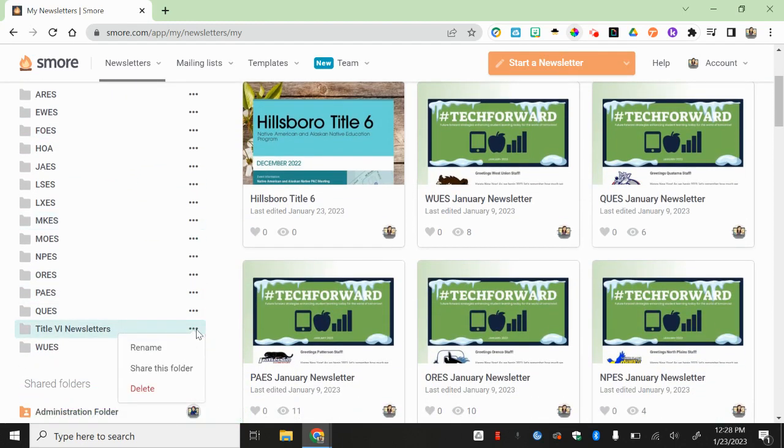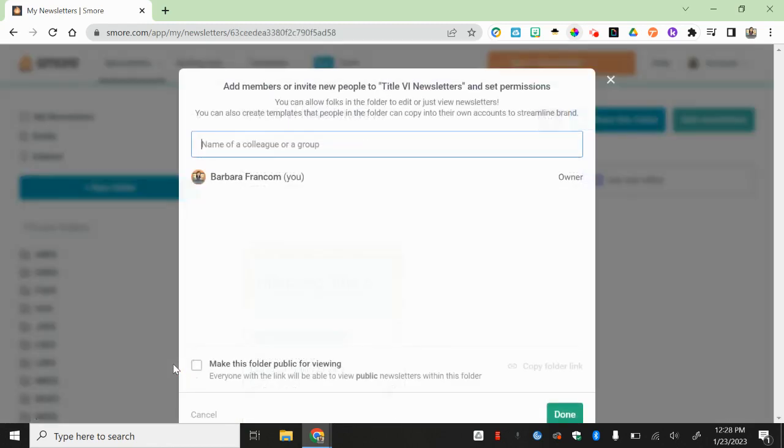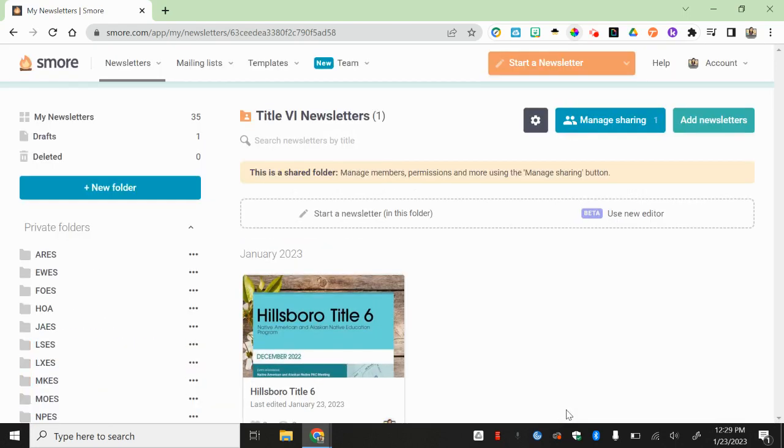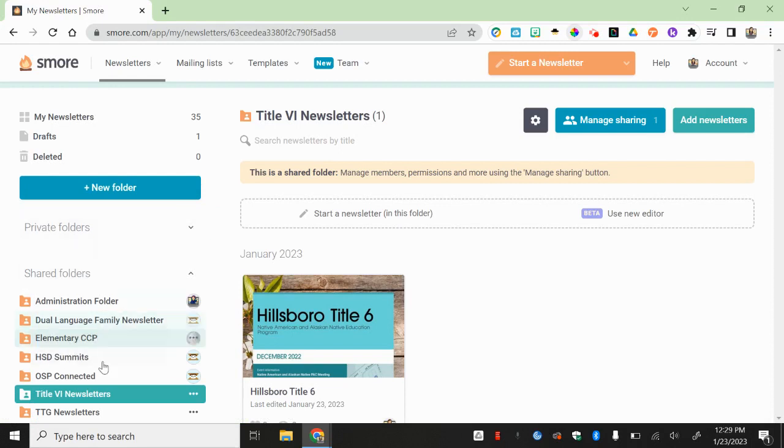But let's say you want to share that with a colleague for collaboration. Now you would type in who you would want to share this with. Choose that person. Choose whether or not they are a viewer, editor, or admin. If you want them to collaborate, I would choose editor. And then press done. Now that folder is going to be in your shared folders down here.